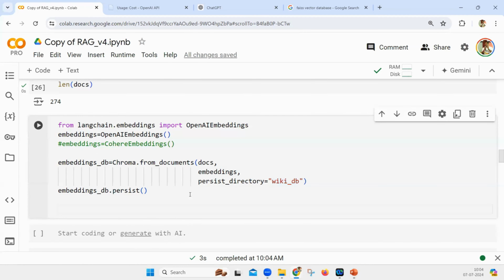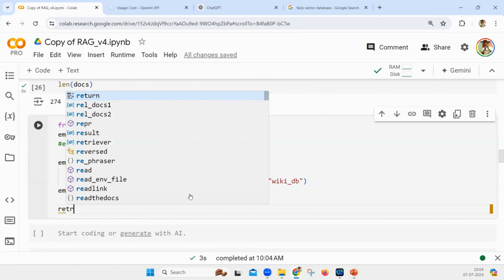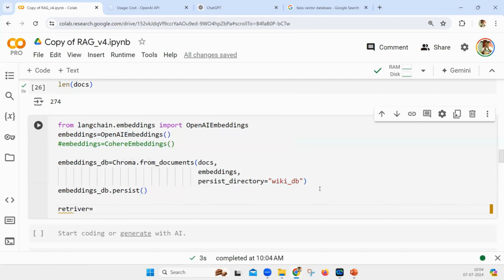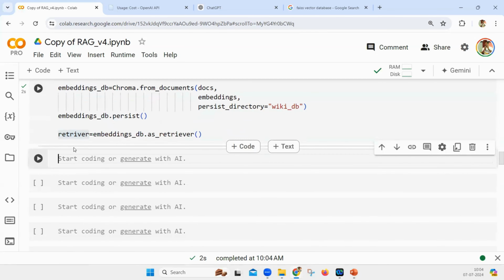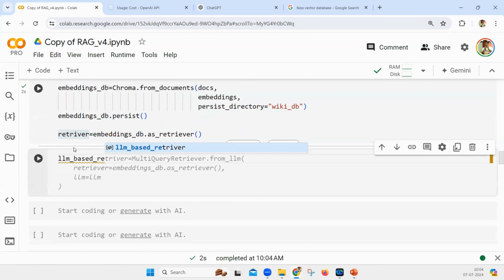So first I will define my retriever. Retriever is equal to a simple retriever, which is my Wikipedia data embeddings database dot as retriever. So that is a simple one, but now on top of it, I will create one more. So this is a usual retriever, and whatever question we ask, we retrieve the documents based on this retriever. But now on top of it, I'm creating another function, which is known as the LLM based retriever. I'm naming this as LLM based retriever.